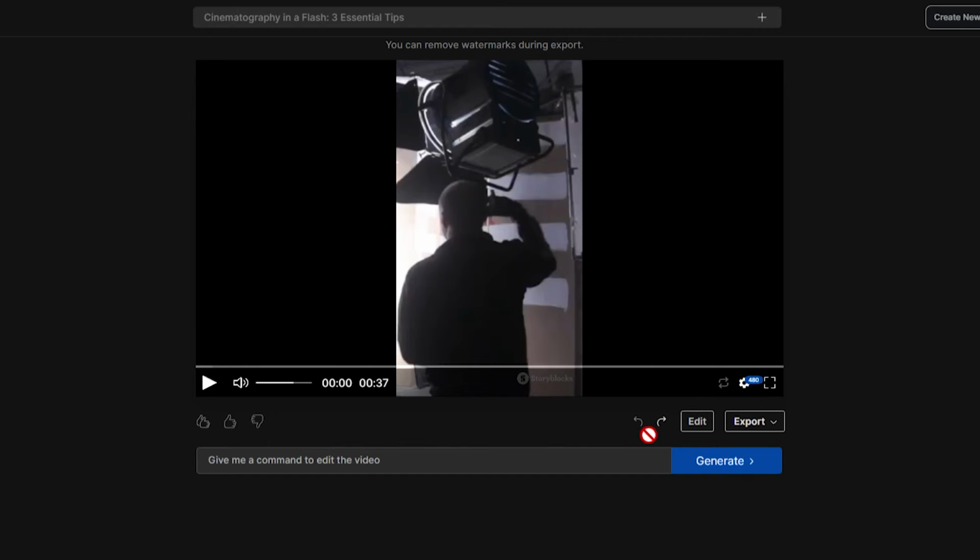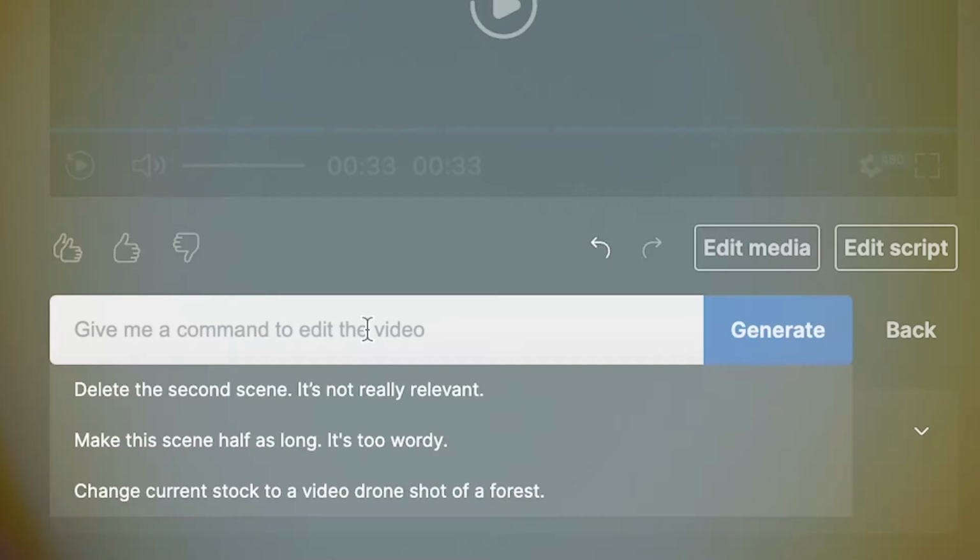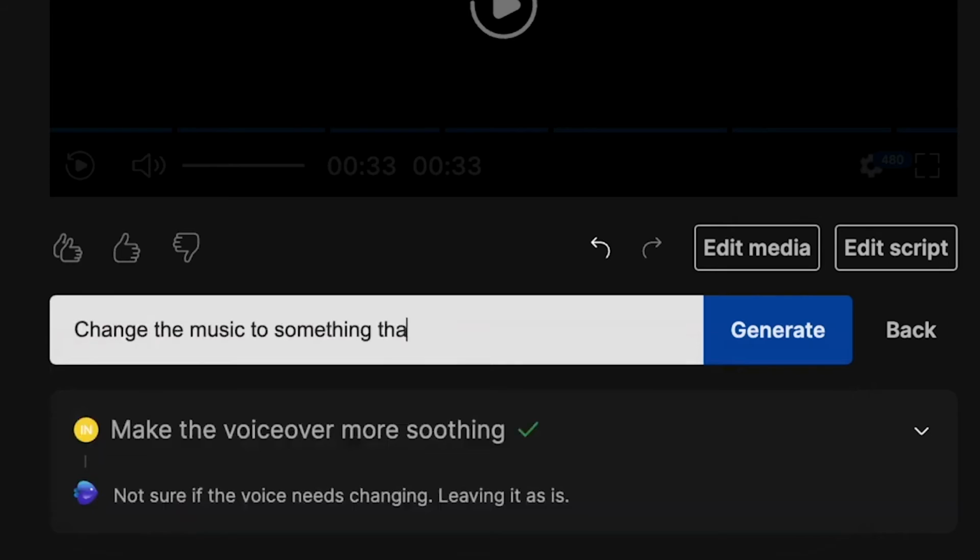But if you're not sold on the results, hit the undo arrow, and you're right back to the previous version. Ready to give it another try? Let's edit it a bit more. We want to switch up the music to something more engaging. And there you have it.